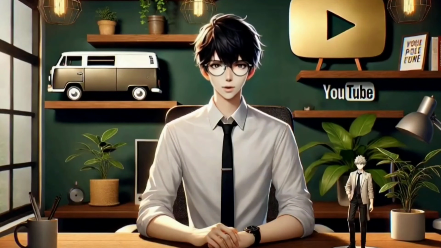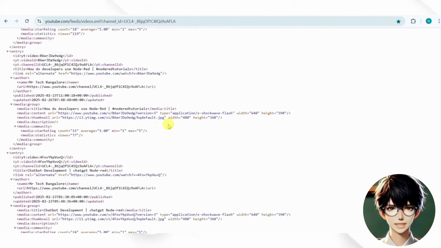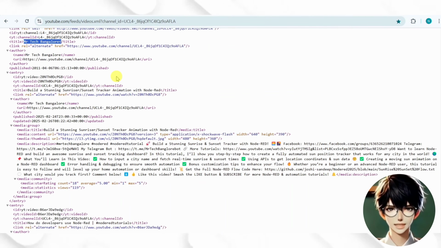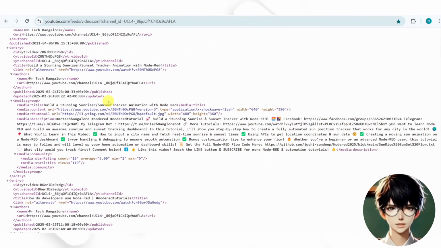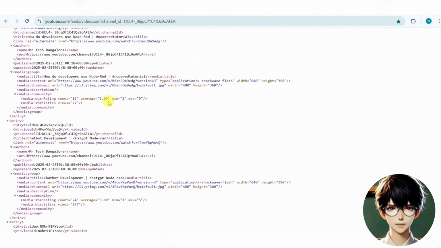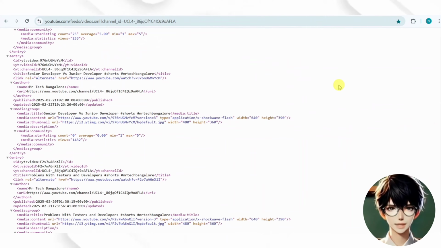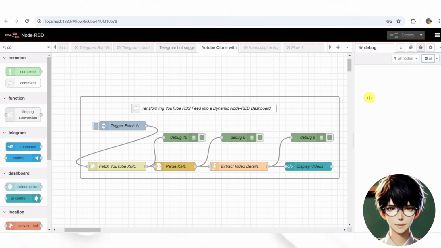How can we take raw, unstructured YouTube RSS feed data and transform it into a sleek, interactive dashboard in Node-RED? Imagine having a real-time, auto-updating panel showing the latest videos from your favorite channels, all in one place. At first glance, this might seem simple, just fetch the data and display it, right? But as we dive in, we'll encounter some tricky obstacles, and that's where the real fun begins. Let's roll up our sleeves and get started.